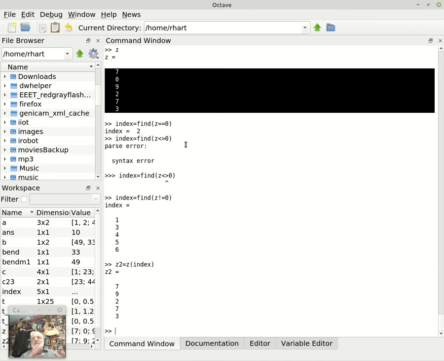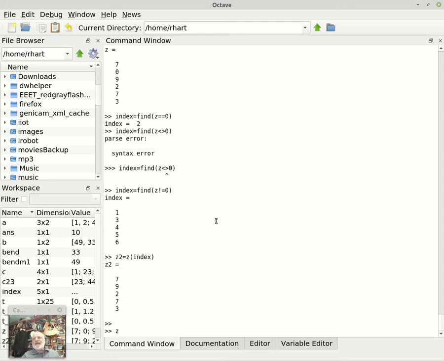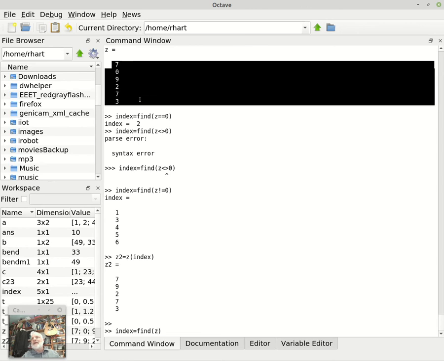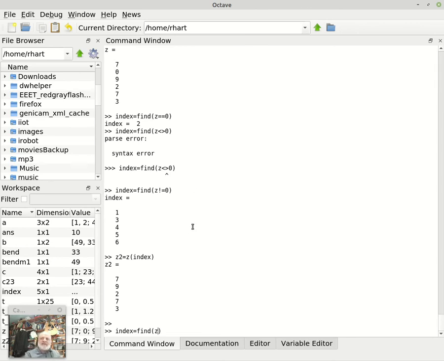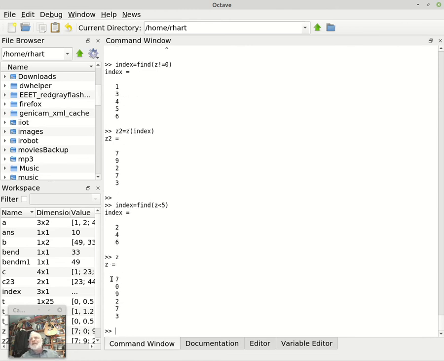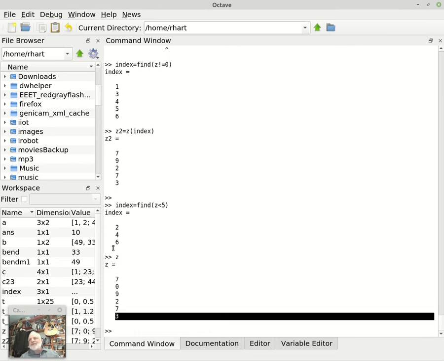It's all the elements that are non-zero within the original z vector. So these are different ways we can use this find command to find matches and pull out those values. Another thing I could do with the find command is find everything that is less than, remember on my original z, I got a 7, a 0, a 9, a 2, a 7, and a 3. So let's say everything less than 5. Find everything in z that is less than 5. Remember you can type z anytime you need to view it. In the original z, the value 2 was less than 5, value 4 was less than 5, and value 6 was less than 5.